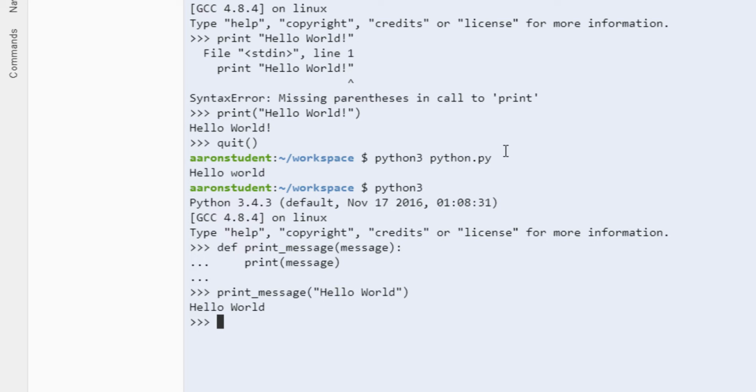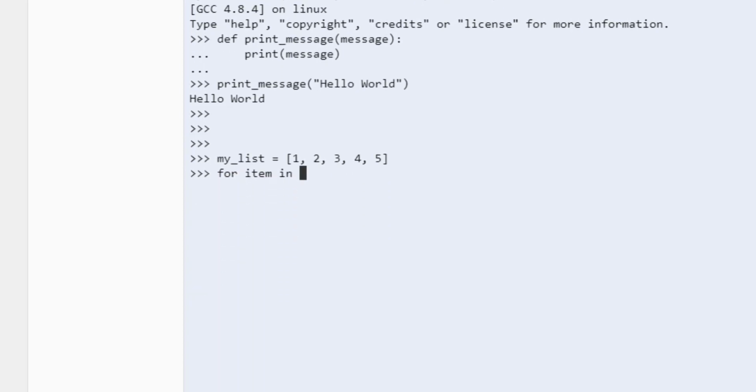I can create loops inside the interactive interpreter as well. So I could create a list, call it my_list equals square brackets 1, 2, 3, 4, 5, closing square brackets. And then I can do a for loop to iterate over the items in my list. So I'm going to say for space item space in space my_list, again a colon to show that I'm going into a code block, and then I can print item. Item is just a random variable name that we've chosen that could have been anything. It's not a reserved word.